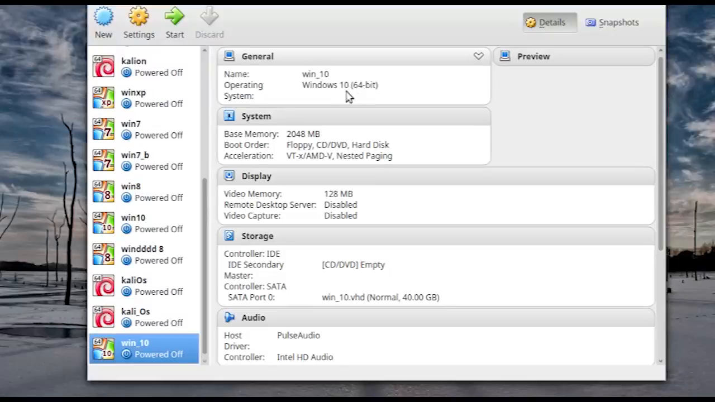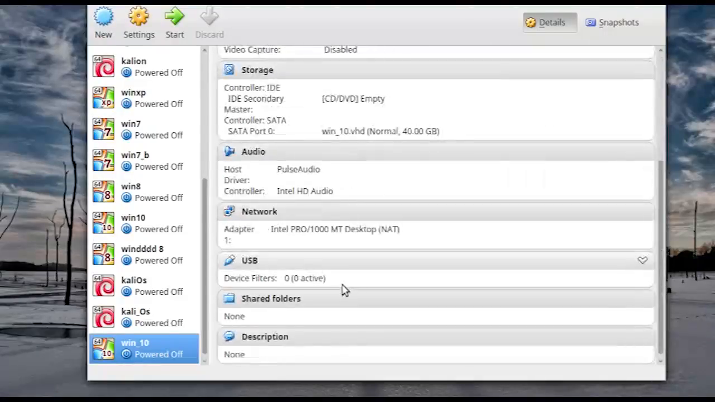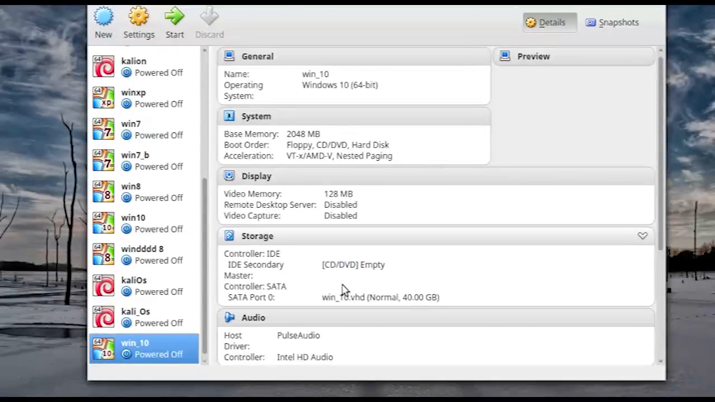If you look here, you can see 64-bit Windows, 2 gig RAM, and a few other settings that we didn't actually set. We will see how we can modify all of them and then install our Windows operating system in the next tutorial. Do not go away.